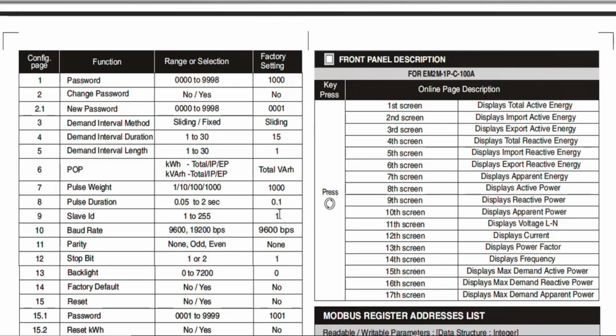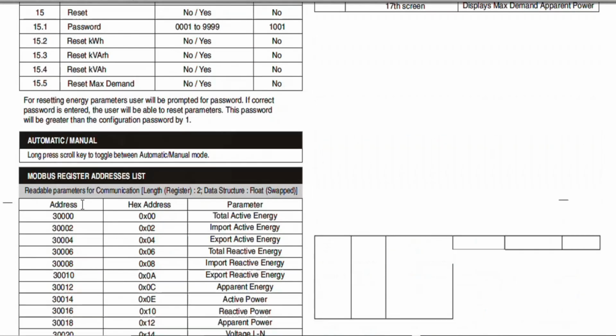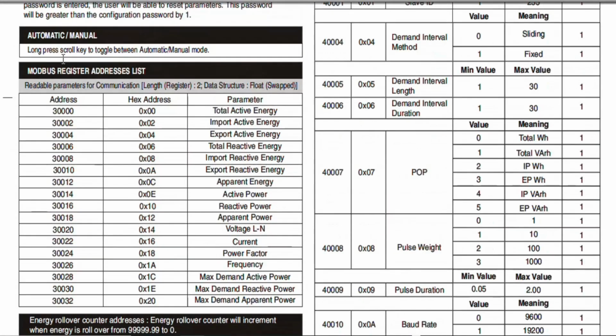Factory default ID is 1. And we can change the values from 1 to 255. That means any value can be added in the meter. So that will be the slave ID, which is to be configured in the master device. And these are the address registers.